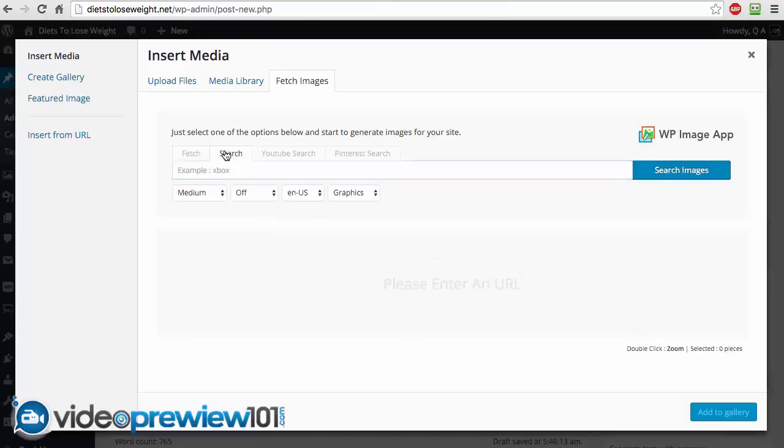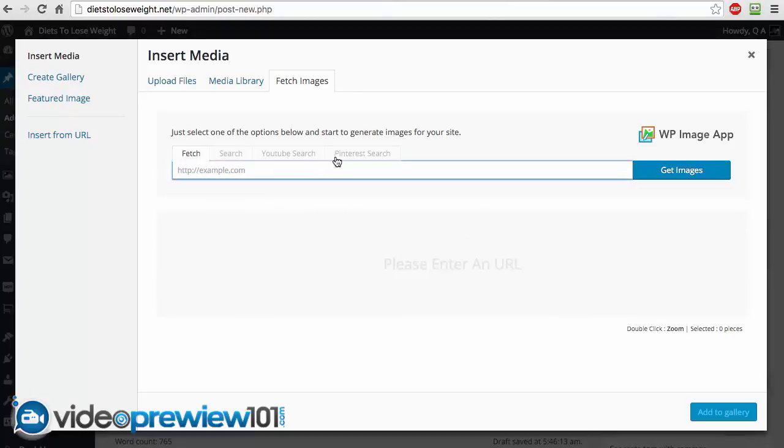And as you can see here, we have a couple of options for how to get images. We can fetch images from any URL, so you can simply copy and paste the URL and it's going to get all the images from the page, and I will demonstrate that in a moment. You can search for any type of images. You can do image search on YouTube, or you can search on Pinterest. And as you know, Pinterest is massive when it comes to images, and most importantly, you can get super high quality images if you look on Pinterest.